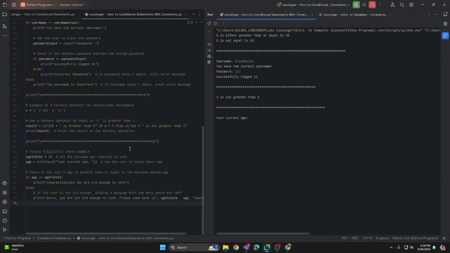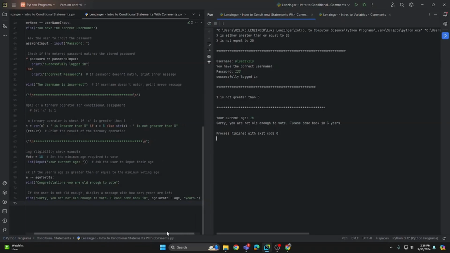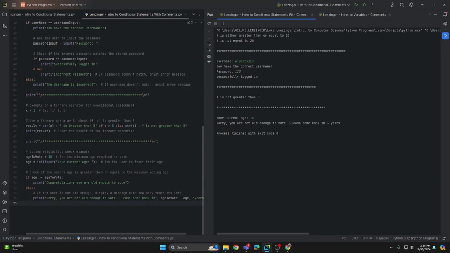And then later on we made an if statement to tell us if we were old enough to vote or not. So if I insert 15 as my age it tells me I'm not old enough to vote and when to come back, because we made an else statement that would do age to vote minus age, to give us the amount of years until we can vote.